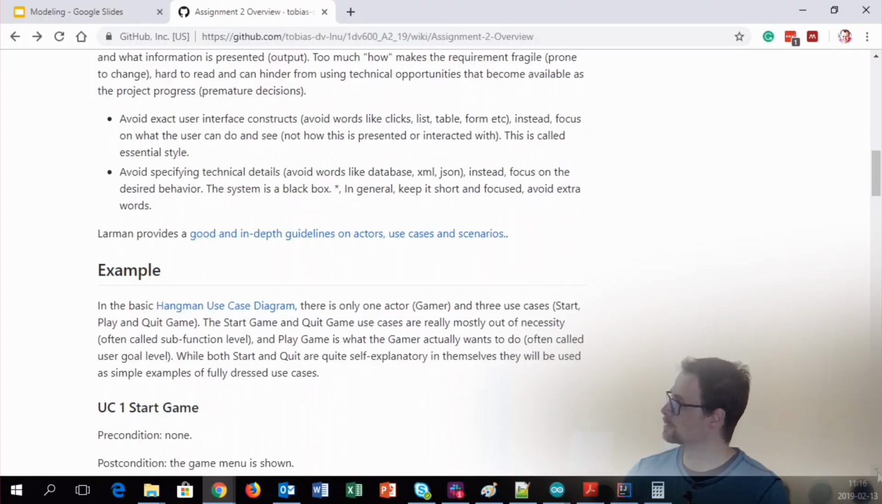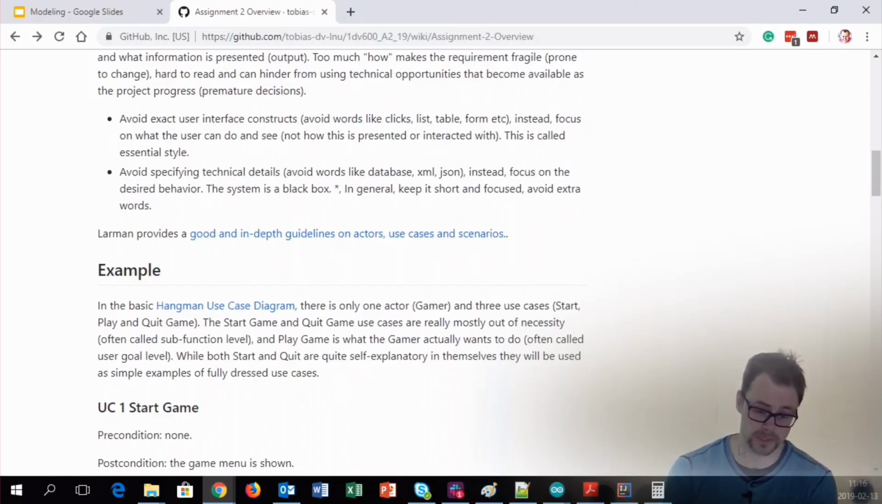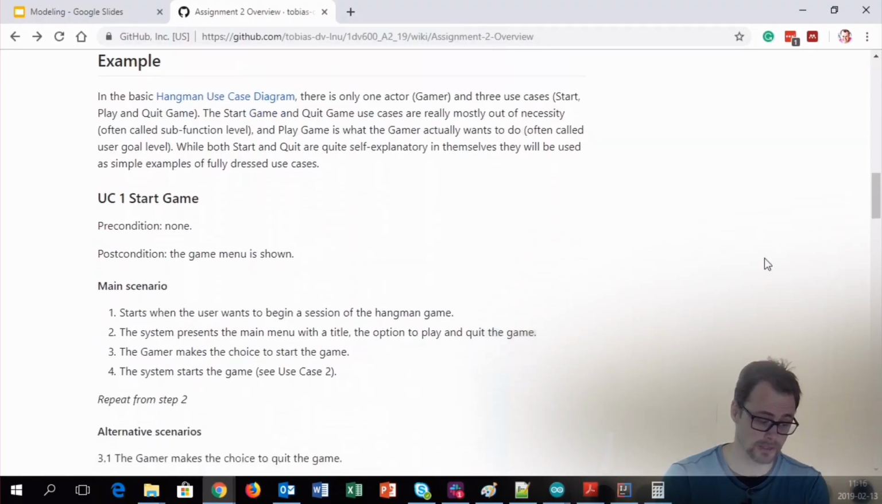So basically the first task on the assignment is about doing the use cases and the use case model. And you will get a starting point, the basic hangman use case diagram with 3 requirements: start, play, and quit game. You will also actually get the scenarios for start game and quit game, and basically it's about starting the application and being able to quit the application.